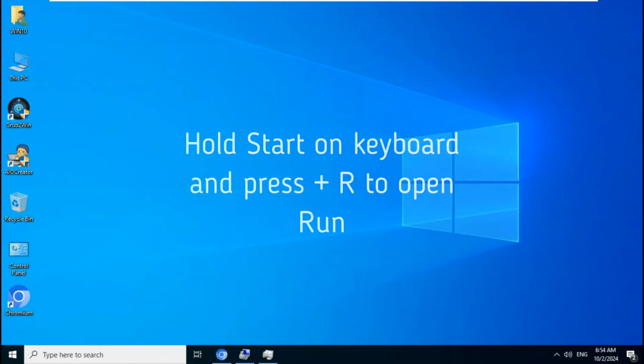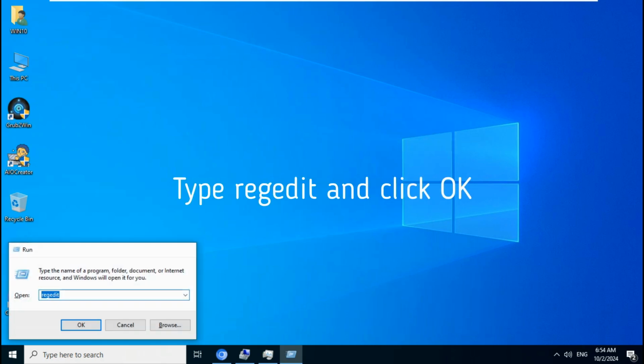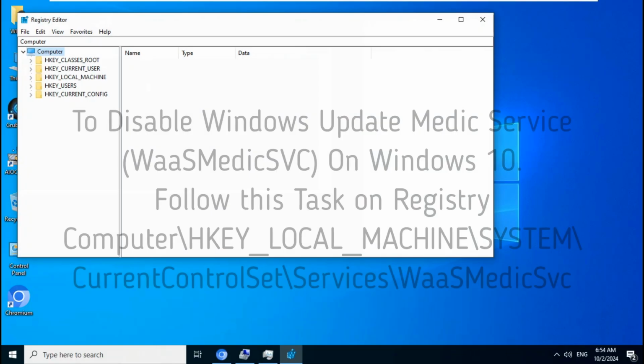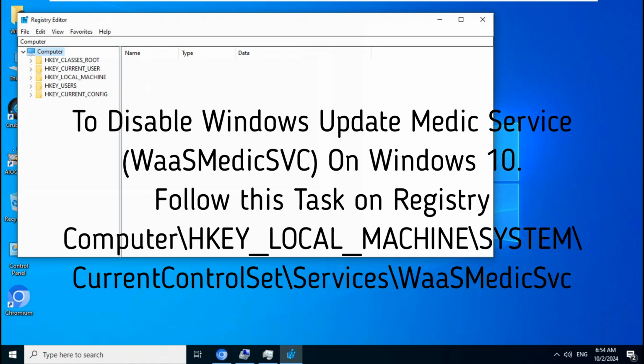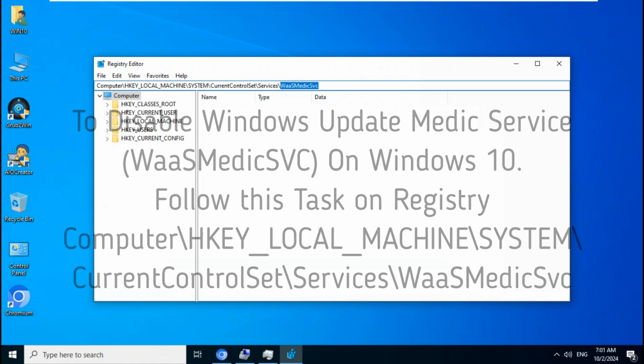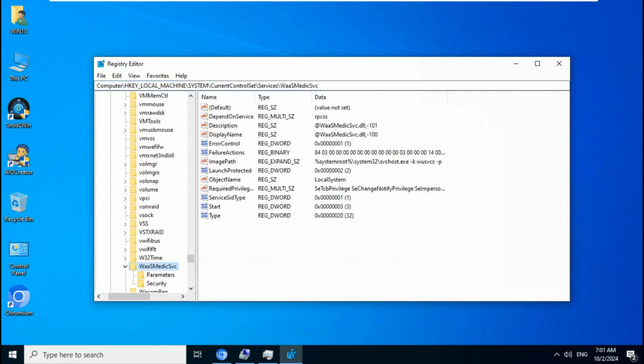Hold the Start key on the keyboard, and press R, to open Run. Type regedit, and click OK. Click Yes, to disable Windows Update Medic Service, WaaSMedicSvc, on Windows 10. Follow this path in Registry: Computer, HKEY_LOCAL_MACHINE, SYSTEM, CurrentControlSet, Services, WaaSMedicSvc. Hit Enter.